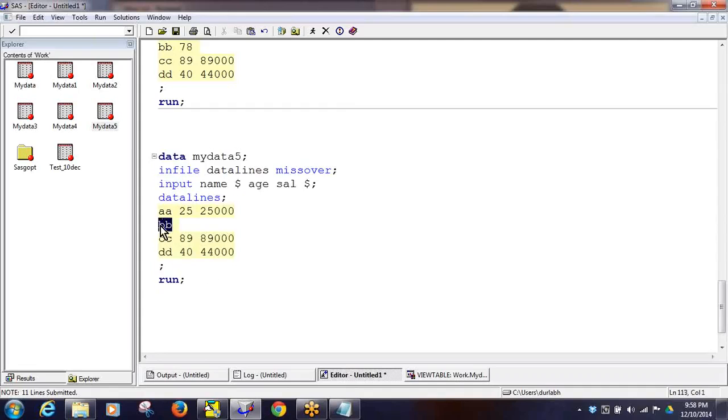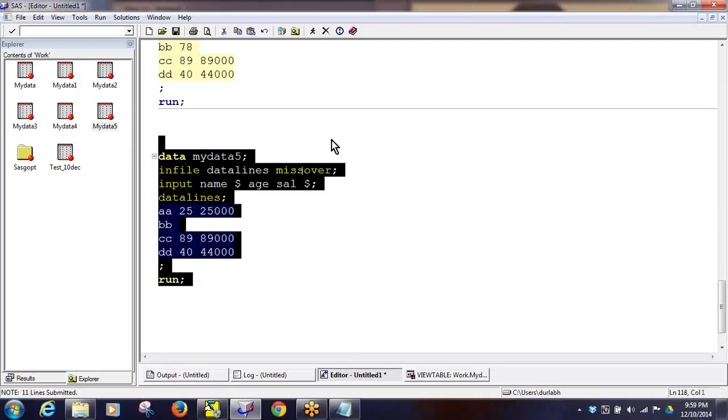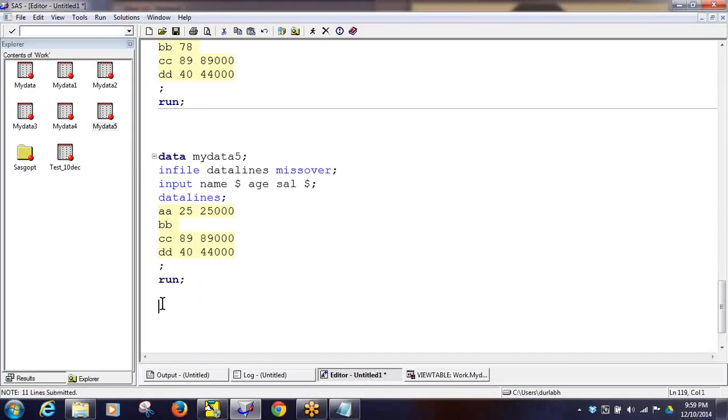What would happen after reading BB? It will try to find the value for age. It won't get it in the same record. It will try to go to the next line, but the MISSOVER option will not let it go to the next line. Yes, and that's why this would come as missing.